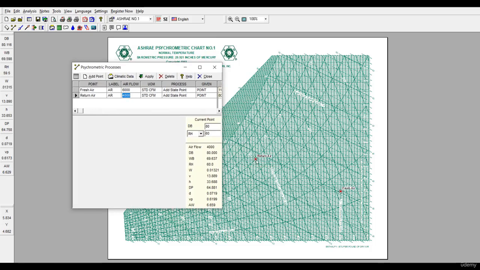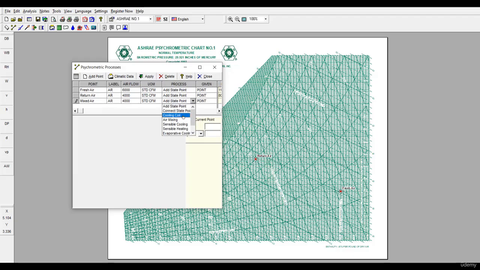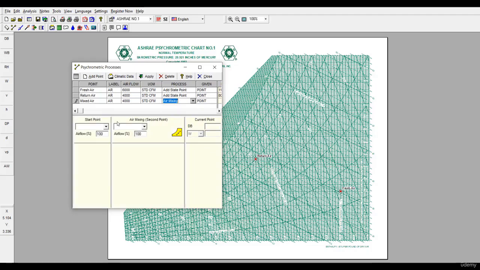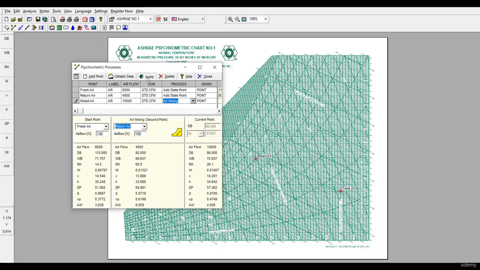After applying the return air and fresh air conditions, you can add another point and write here this point, mixed air. Now here you can go to this add point process and select add state point, and from add state point you can select air mixing. When you click on air mixing, you can select fresh air and add return air. Now you can apply. Here you get this line, and this point represents all the conditions, all the values of the mixed air.